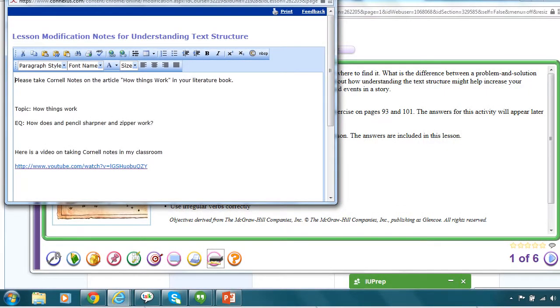You will also find your lesson modifications when I need you to take Cornell notes over something that you have read. So on this one, it tells you that I need you to take the Cornell notes over how things work. It tells you where it's located. It gives you the topic and the essential question. And on this one, it also gives you a video to watch to review Cornell notes. And sometimes there may be videos for you to watch that review a concept that you need to know, or that help you learn how to get to something.